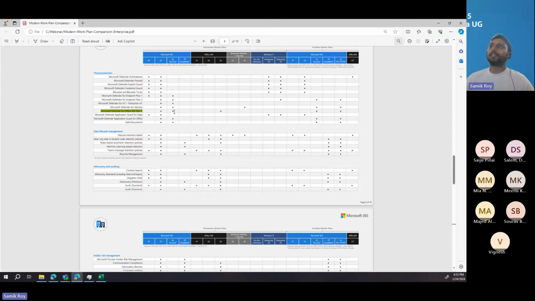That means if we are running E3, we have two options. Number one, we can upgrade to E5 and our billing will be on E5 per-user license, or we can have an add-on, E5 Security, on top of E3.